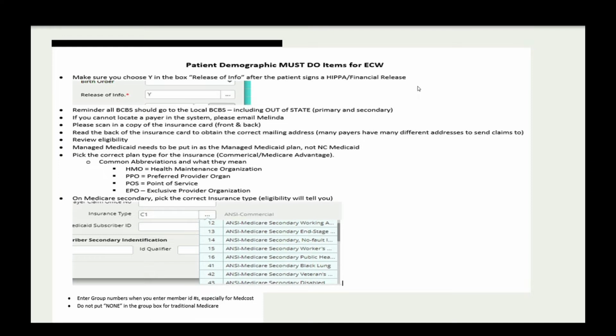It's very important because the billers will have to go back and, if they're trying to find a denial or whatever it might be, they have to resort back to the copy of that card. Sometimes the answer is on the card. So please make sure that your staff is getting an updated copy of the card front and back.